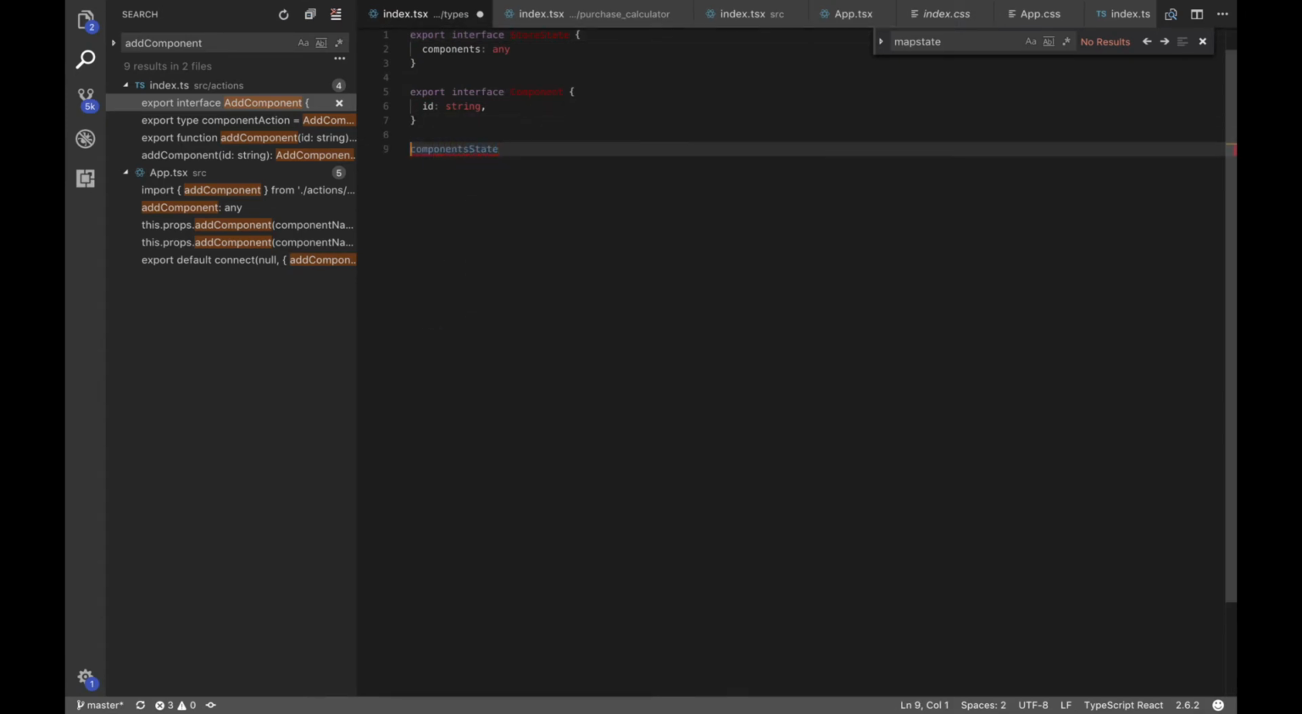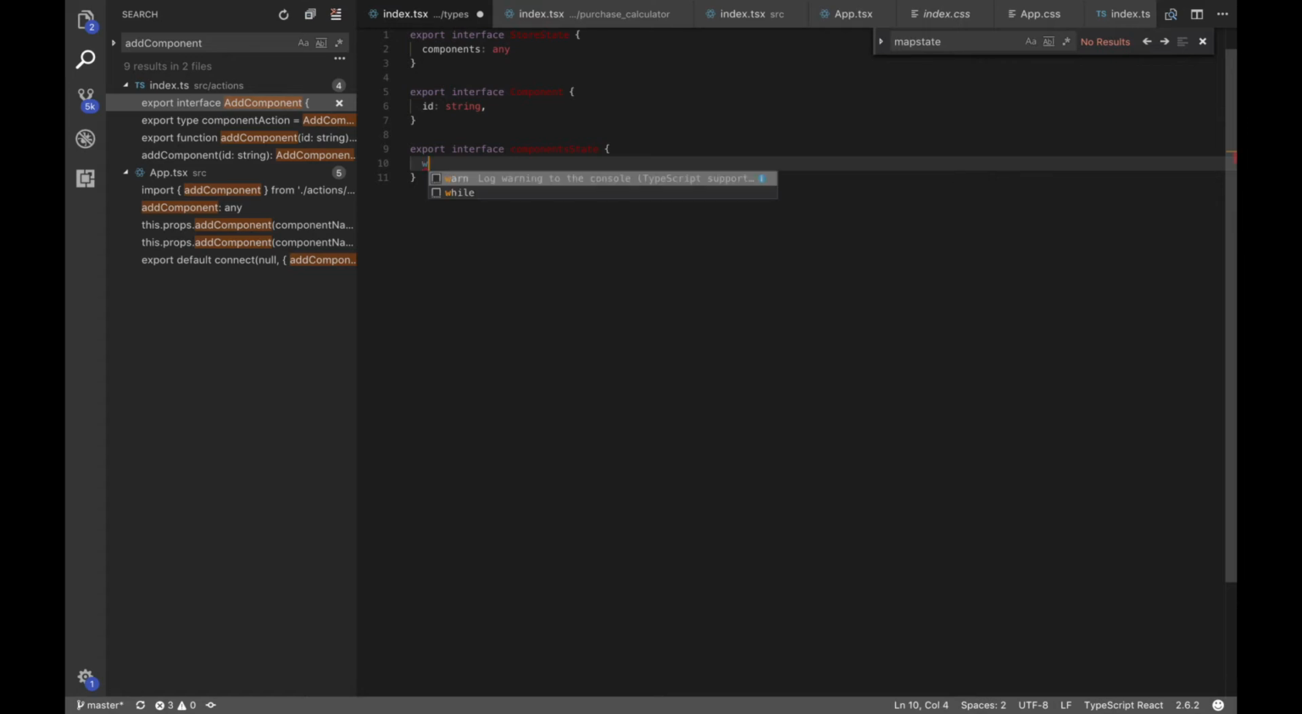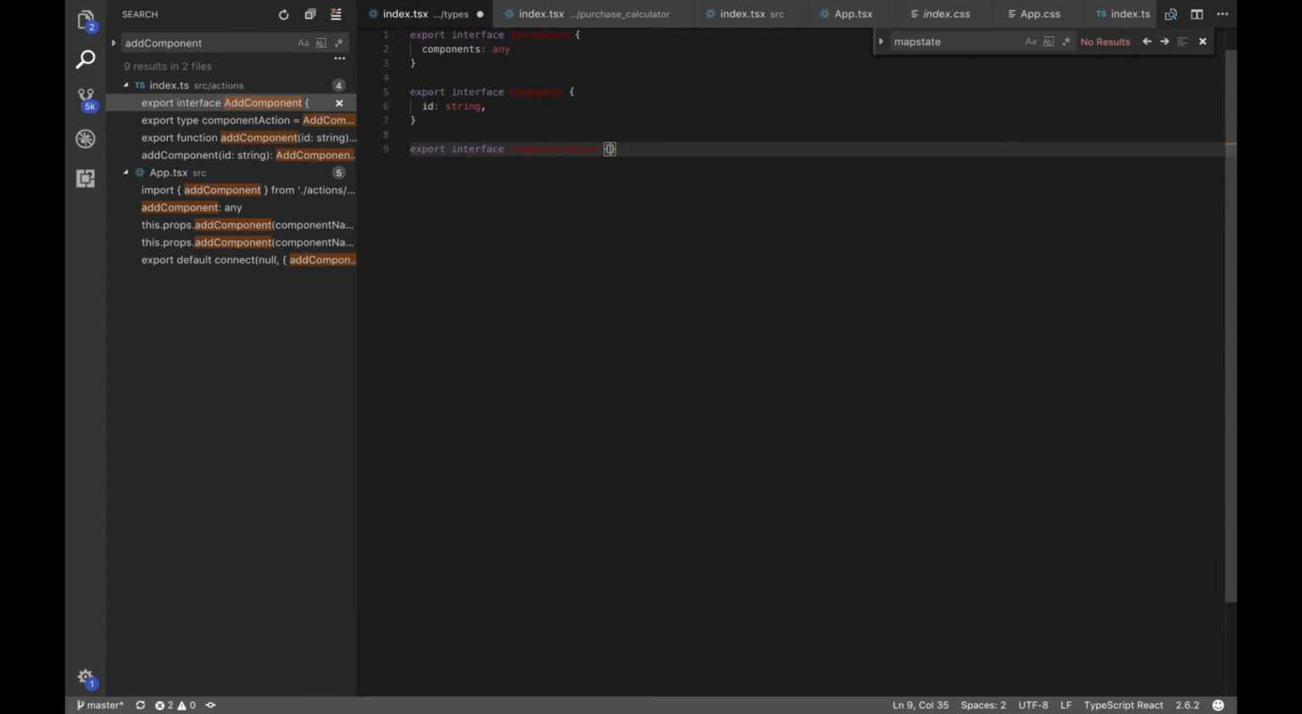Components state. Export interface. And it's just going to be a list of components. It's not going to have anything else. How do I do that with TypeScript? Like, it's not going to have properties. It's just going to have keys, like a string and then a component.